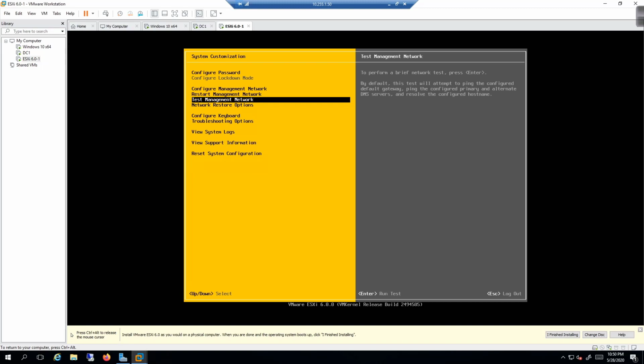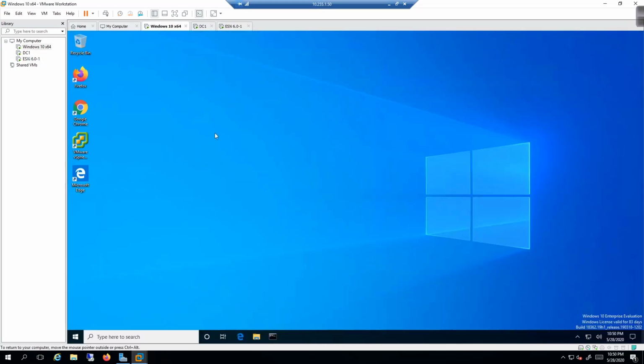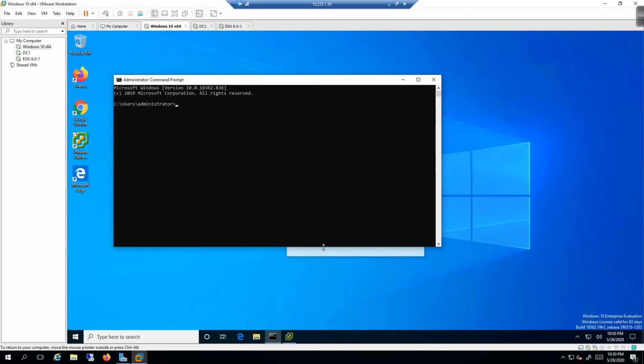Now the next step is to actually log in and see what's happening. So I'm going to click on Windows 10 here. I'm gonna double click here on the vSphere client, and I'm also going to pull up the command prompt. So we're going to come in here and type in ping 10.255.1.60, and we should be able to ping that IP.